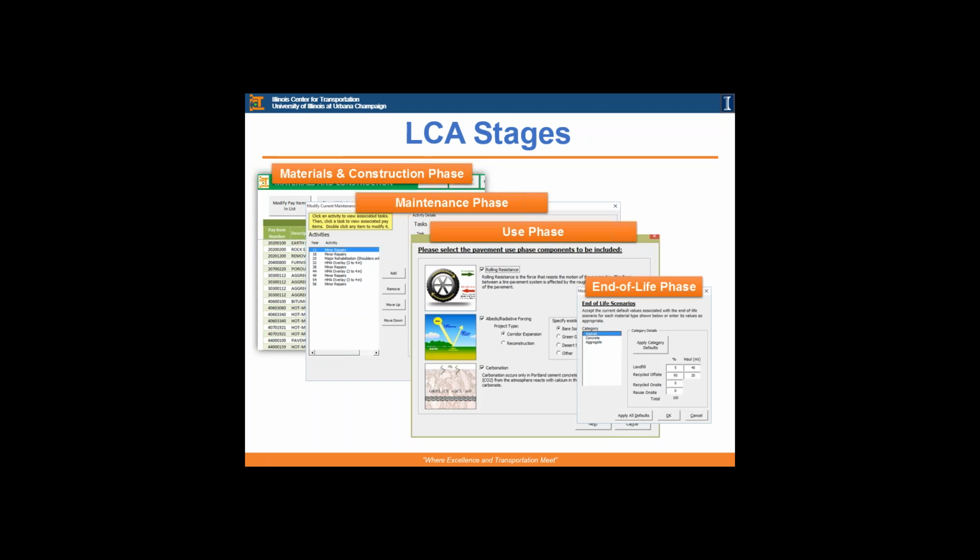And then finally, we have the end of life. So based on all the materials that are used in the PATMs, from the materials and construction and maintenance, we look at the different categories. For example, for pavements, it's asphalt, concrete, and aggregate. We can define what percent of the asphalt is landfilled, what percent is recycled, and what percent is reused, and so on.